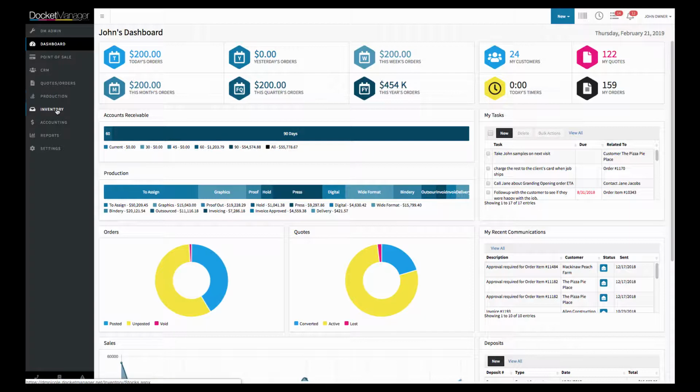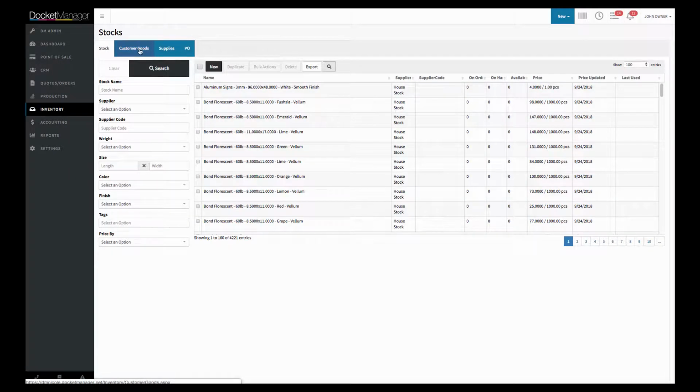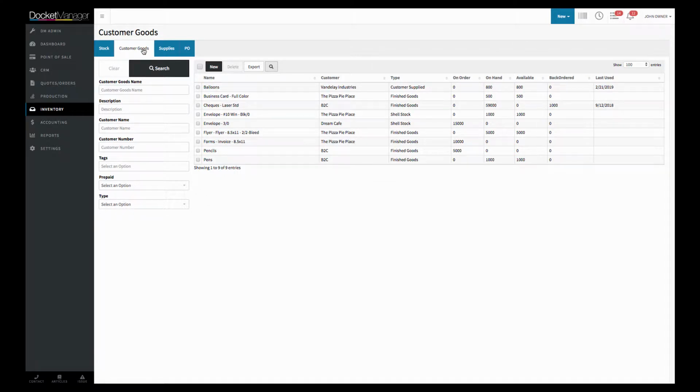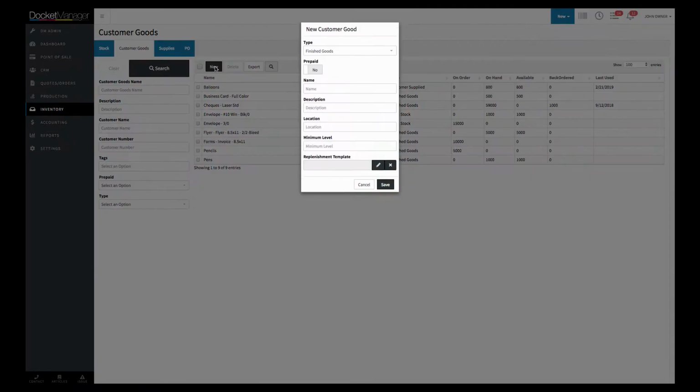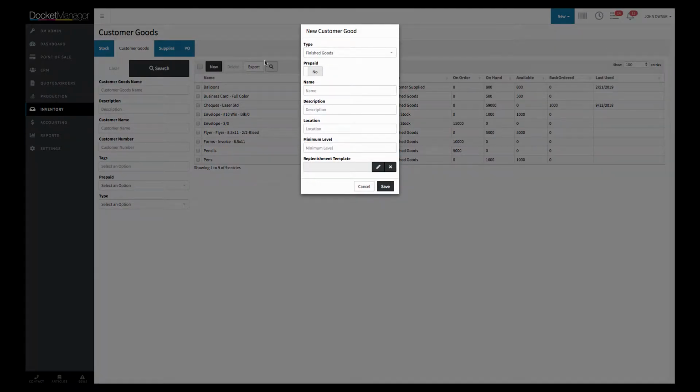So working with customer goods, we go to inventory and customer goods. When creating new customer goods, you'll get brought up with the new customer good modal. Both the finished goods and the shell stock will show you the same fields. You can choose if they're prepaid or not prepaid. Prepaid meaning that they're going to pay at the time of the replenishment and deplete out at 0, and not prepaid means that they're going to replenish at 0 but deplete out at the appropriate values.